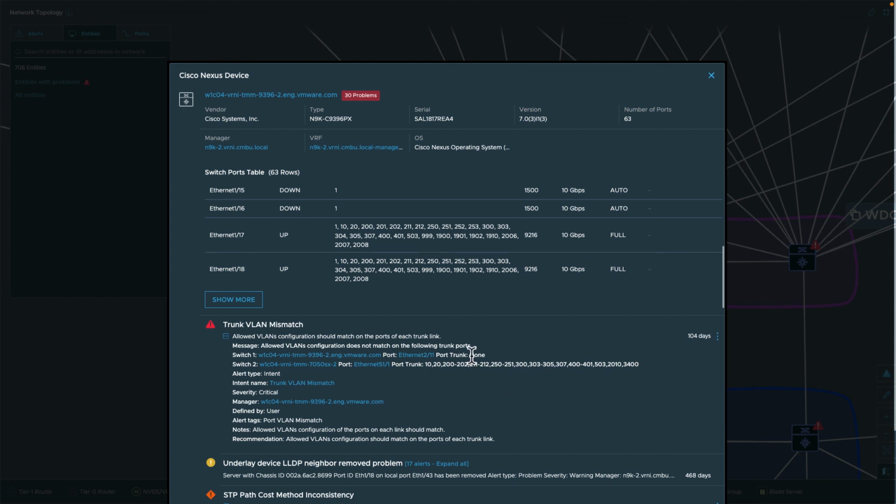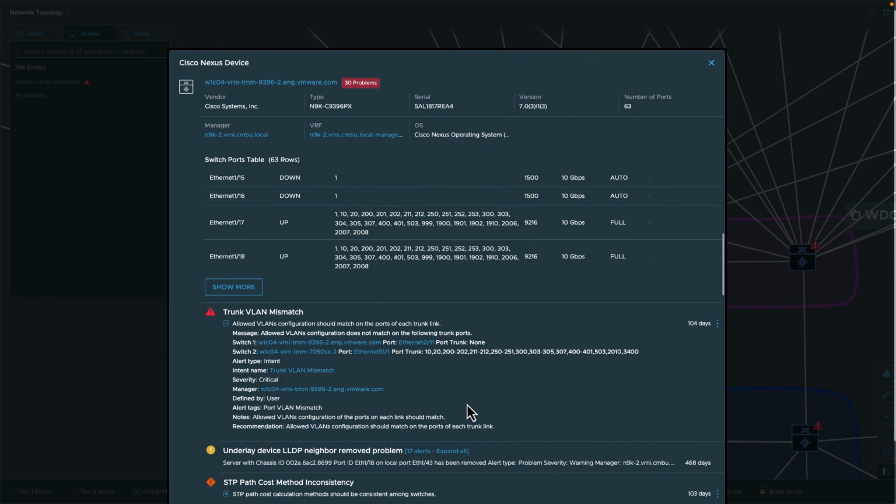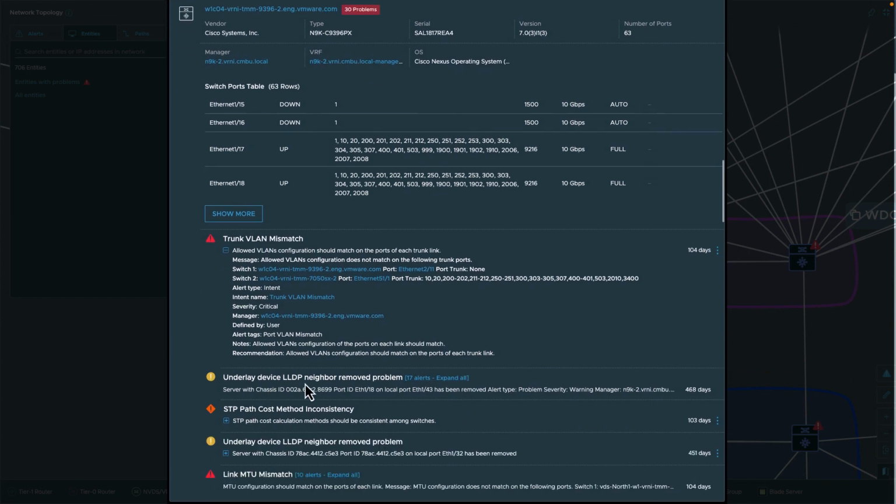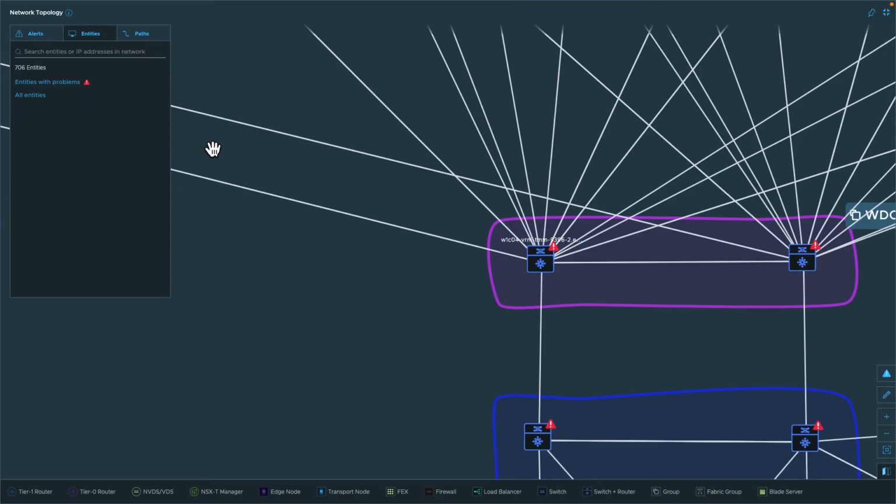So this would be an instance where I want to go in and make a change on that configuration on Ethernet 2/11. We can also see other things like LLDP neighbors being removed, spanning tree cost method inconsistency, link MTU mismatches, and many other intents that are being checked across the device. Once we've fixed or resolved the issue, we can just simply come in and archive that, and that'll clear and store as a historical event. And that is a quick demo on the network assurance and verification feature sets utilizing the network map and intents.